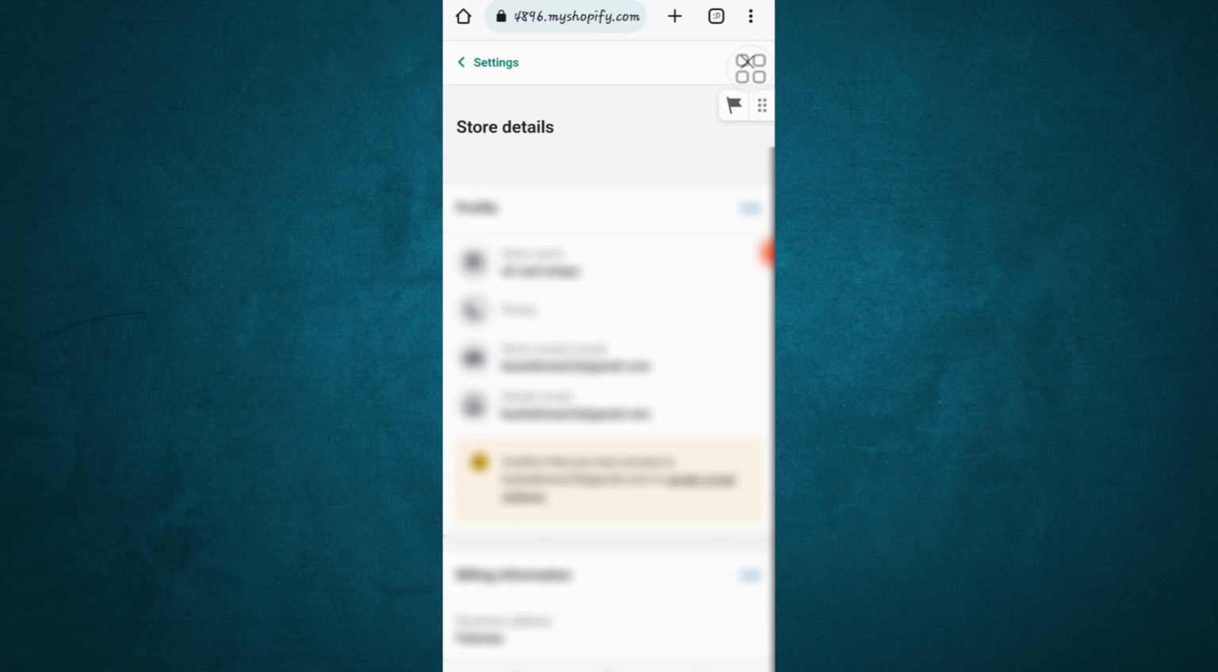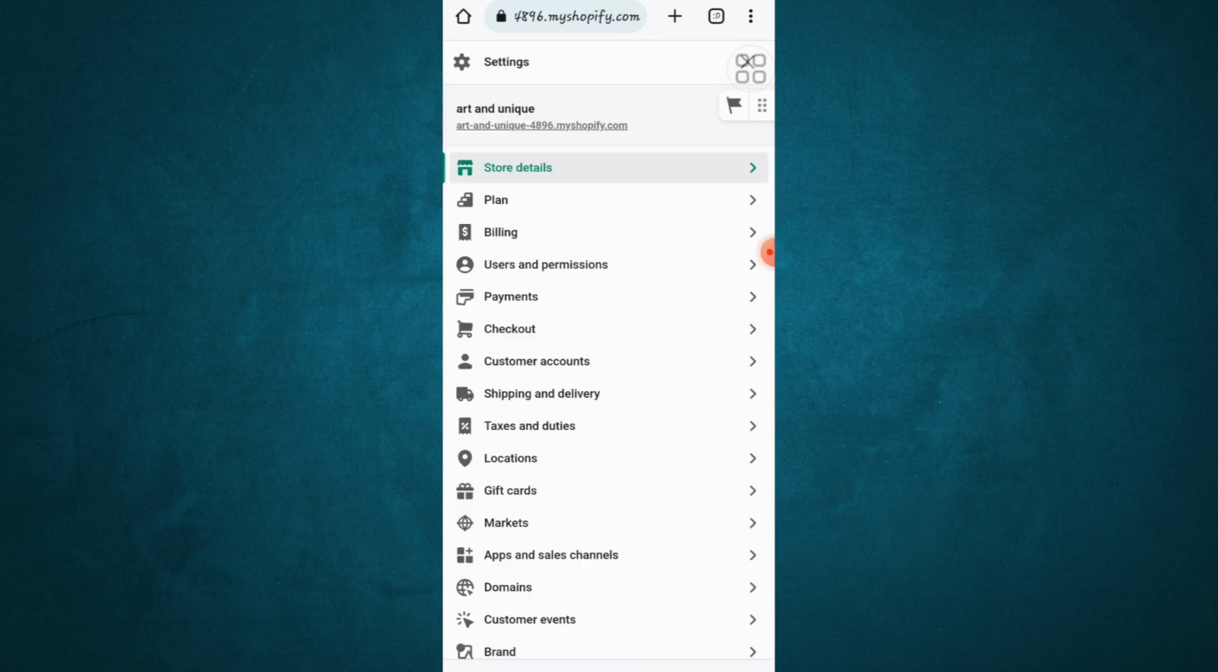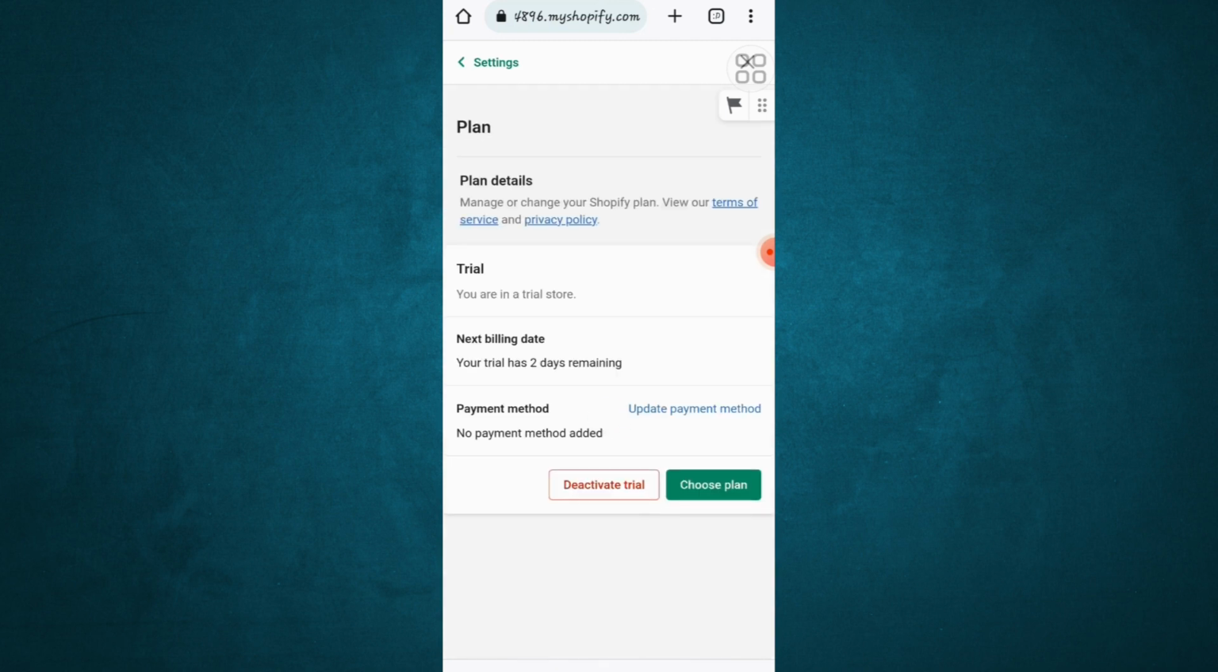After opening the website, click on the settings which is present in the top left corner of your screen. You have plenty of options, but you have to click on plans to see this interface. Here you will find the option of deactivate trial or choose plan.